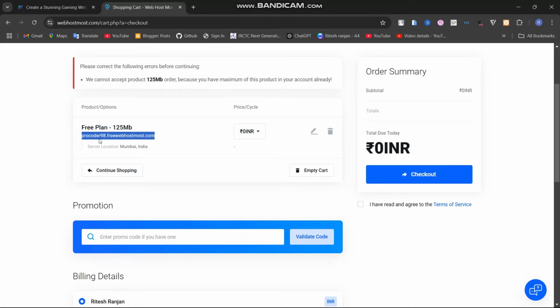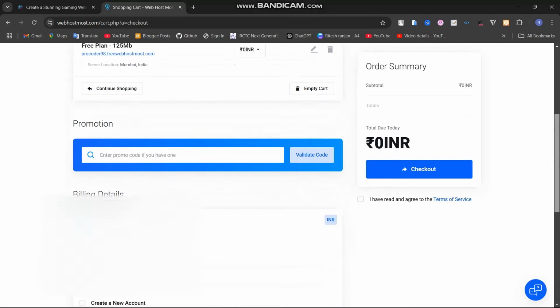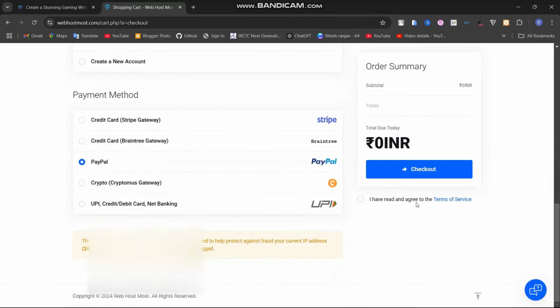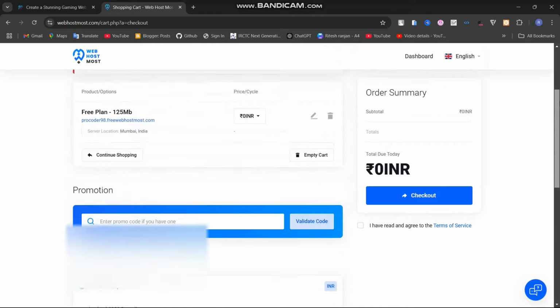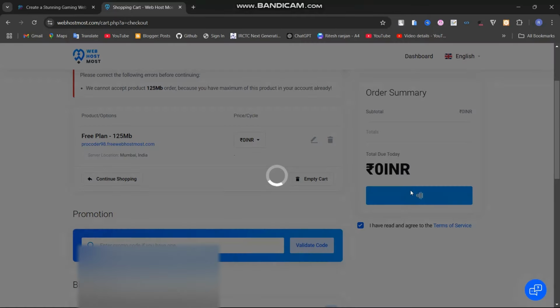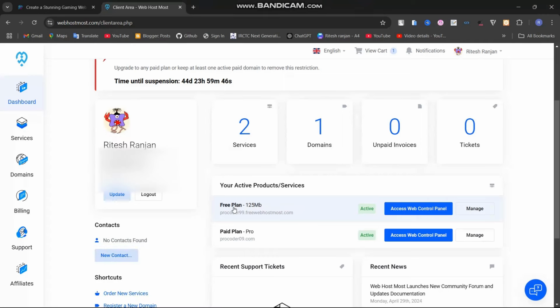procoder98.webhostmost.com, that is your website URL. And then what's your price, and when you go below you will get your information and what you are using for payment. But we have a zero account, so just click on I have read everything and then checkout. After you click on checkout, you will be redirected to this page.